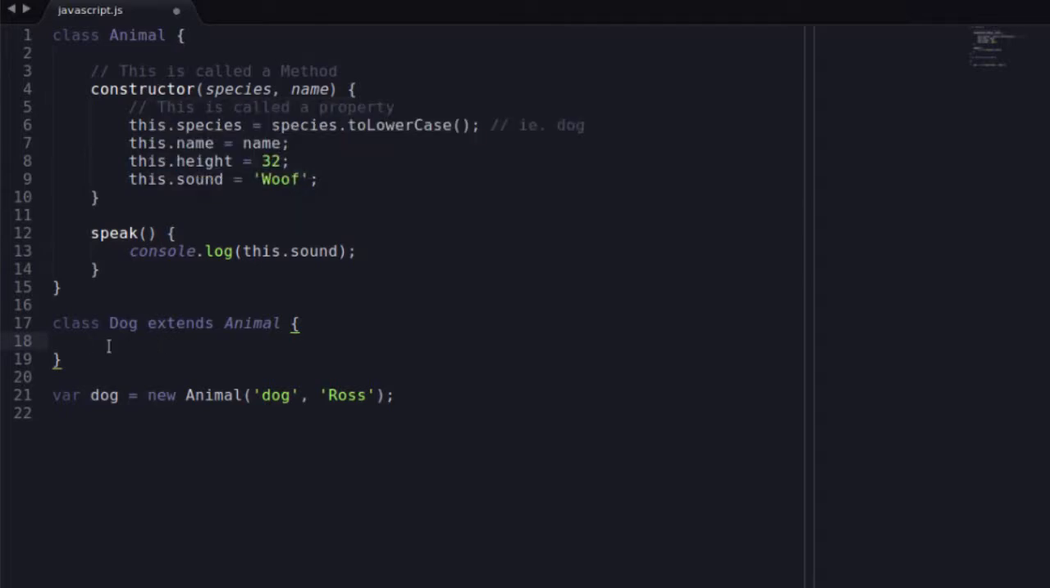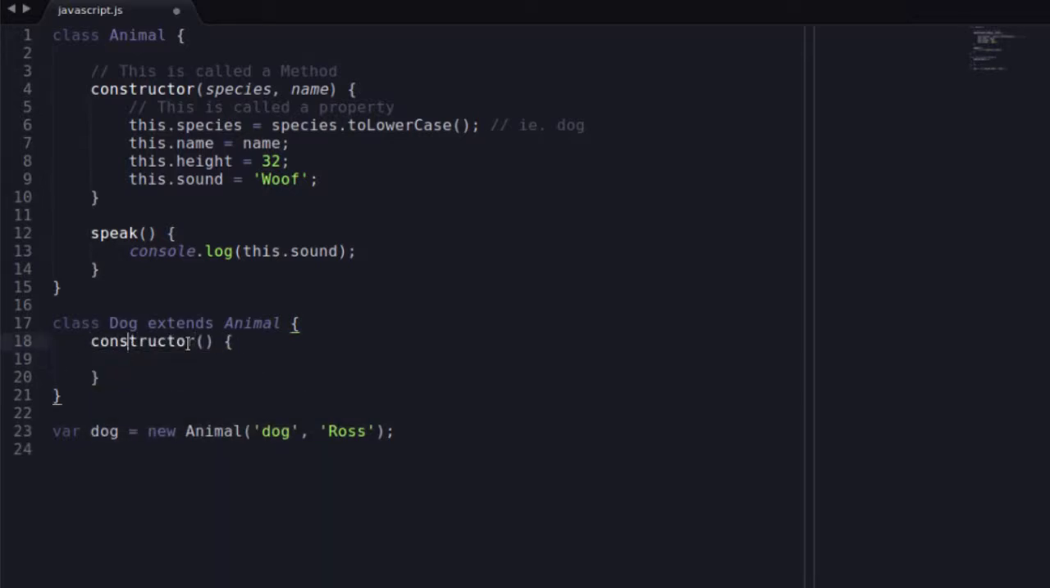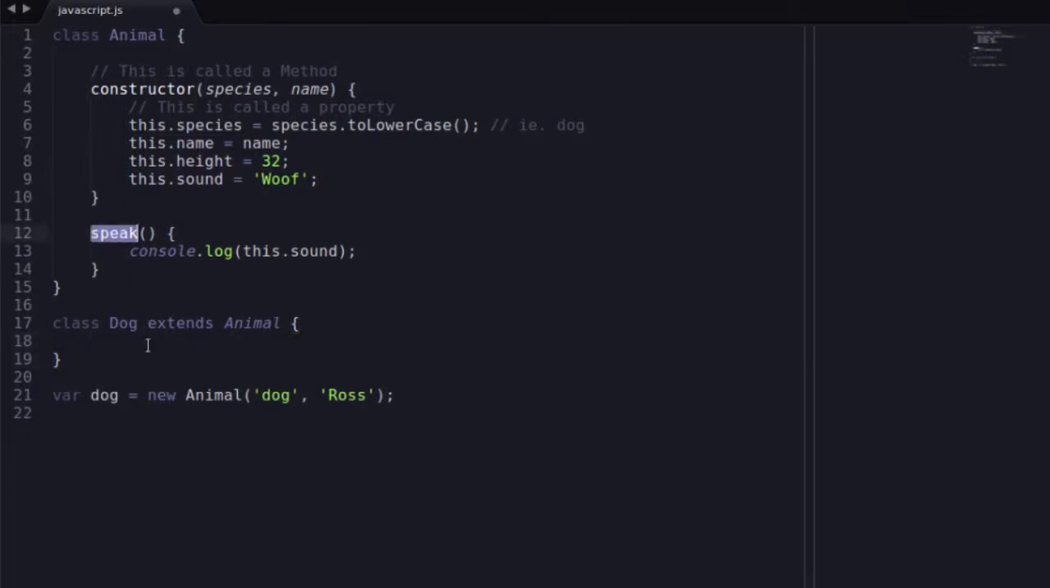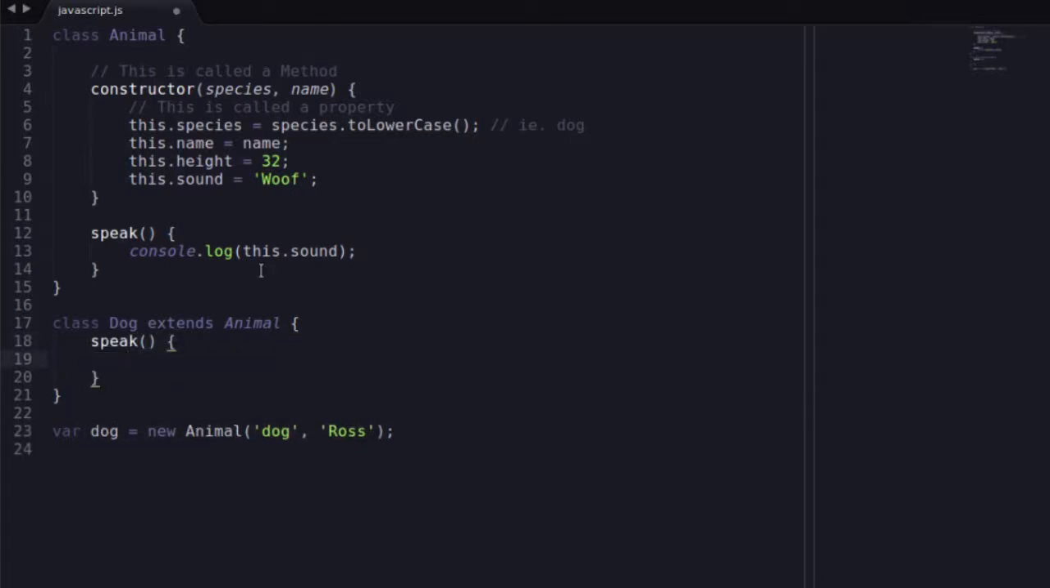Anyways, in our dog class, we already have a constructor. The constructor was inherited from animal. So we don't need to write constructor and put our code in there. It's unnecessary. What we can do, however, is overwrite speak because dogs only ever make one sound. So let's write our method in here, console.log new sound woof. Okay, so here we have dog extends animal, and we have speak here, and we have speak here.